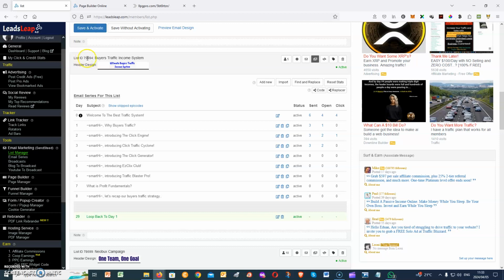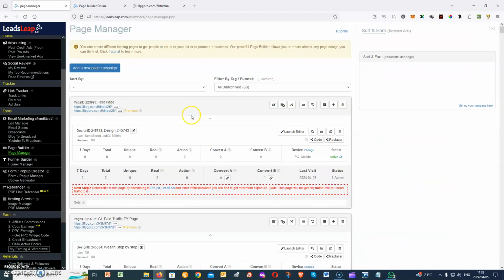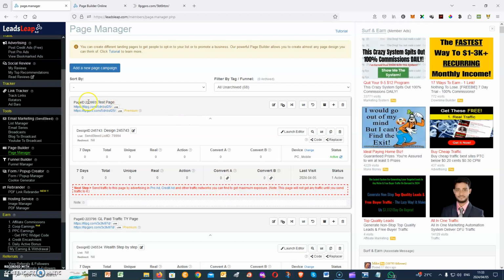So when you set up your list, you will have your list ID over here. What you want to go ahead and do is go back to Page Manager. This is the test capture page we've just set up. It's a copy of a capture page I've done. You go into Editor.